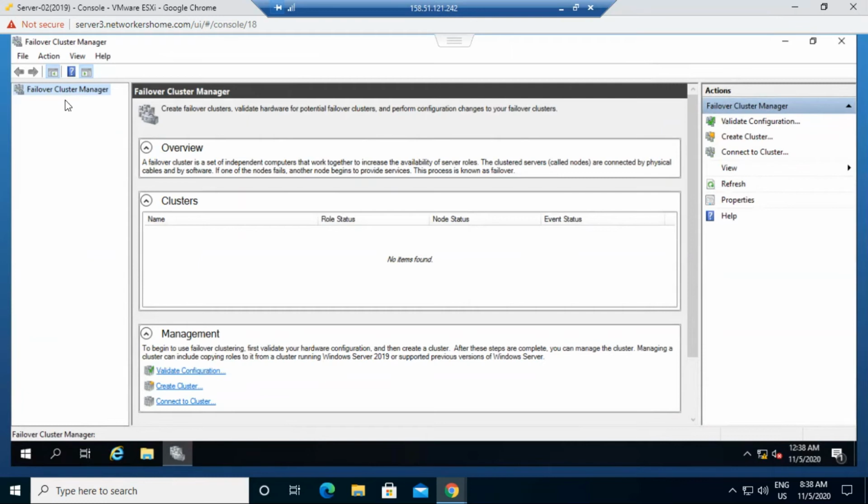How can we create the cluster? The same way we created clusters in NLB, we need to create the clusters in failover also. But before we create the cluster, we need to check whether this server is capable of creating the cluster or not. We have the option over there, Validate Configuration. Validate Configuration means the failover clustering services run some tests. It checks whether your server and your network are capable of creating the failover cluster. It checks everything: servers, configurations, network.